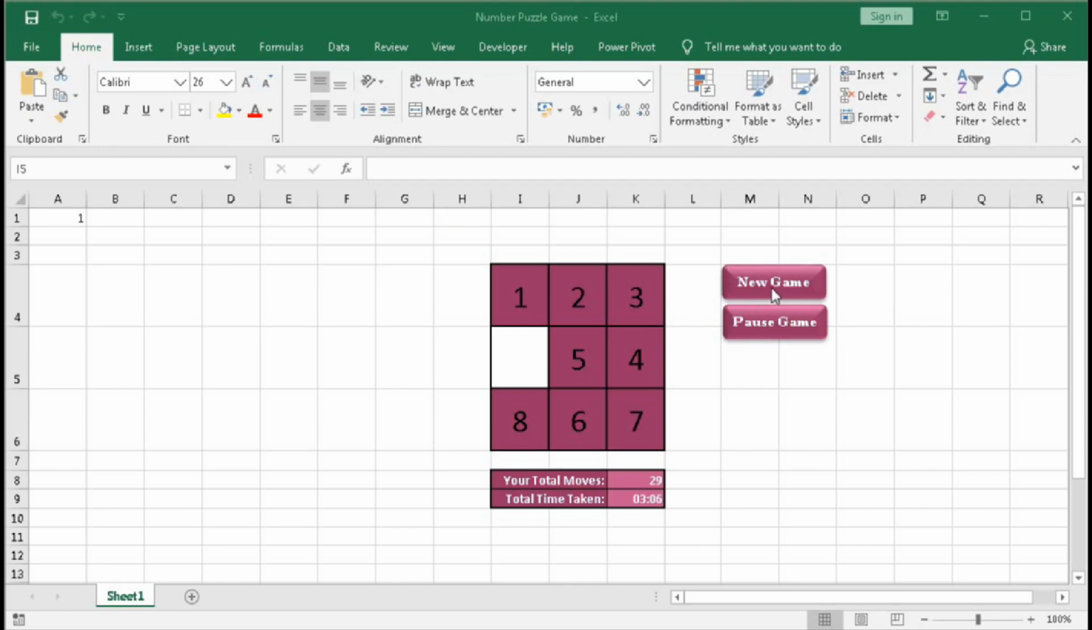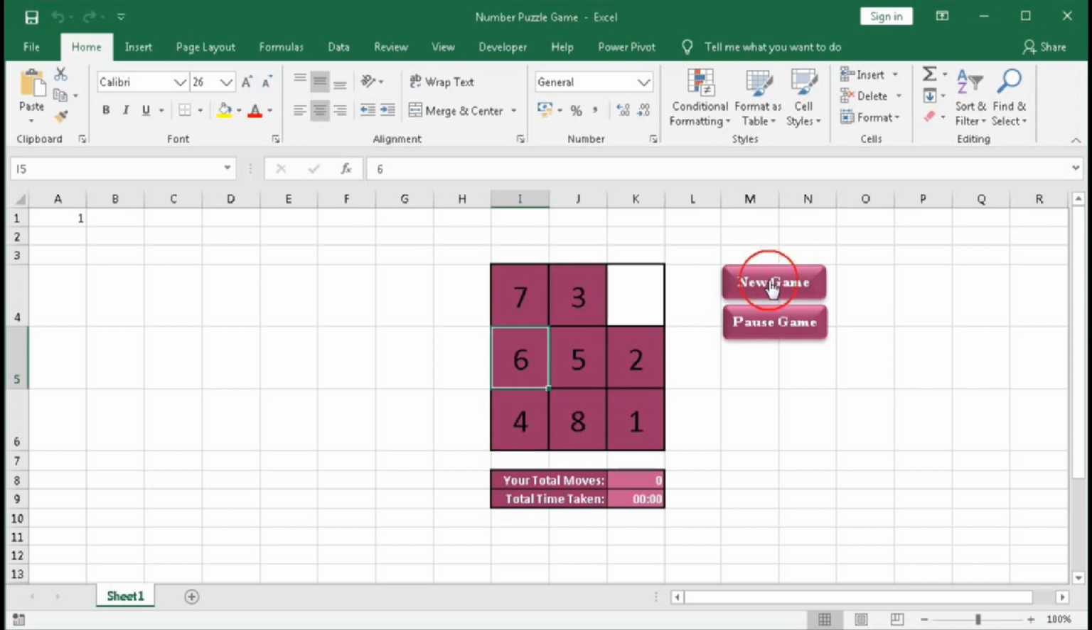This is a new game button. Whenever you click this new game button, you can see the numbers shuffled here. And whenever you click new, the timing starts from 0, you can see here. After that, whenever we click a cell, suppose we click 3, it will shift to this blank cell in this way. And you have to make a series from 1 to 8 within this board.